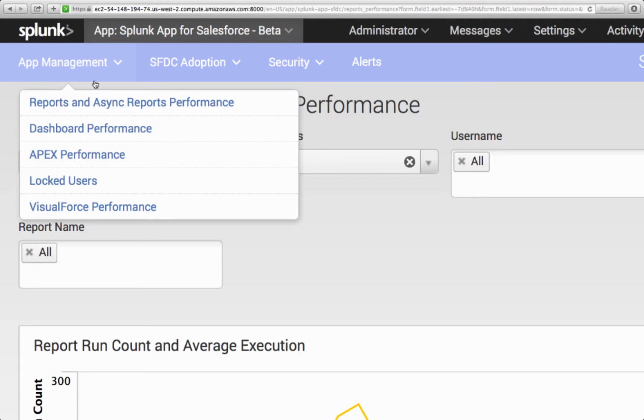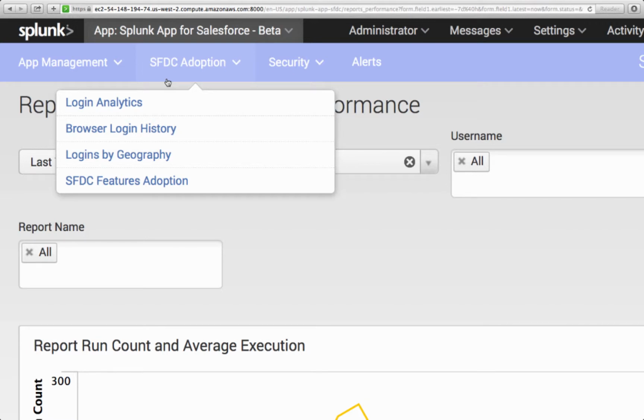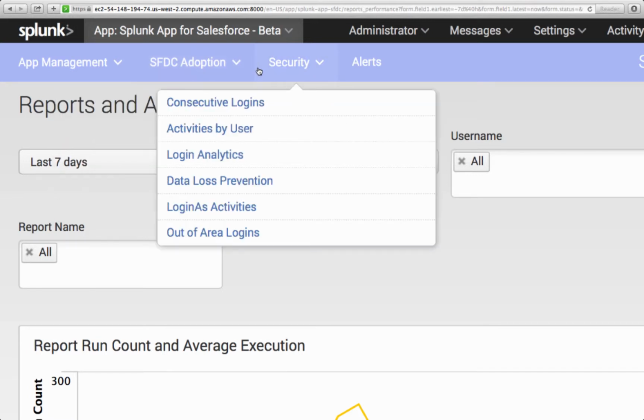These dashboards are grouped into three categories. App management that gives you insight into your overall health of your Salesforce instance. Salesforce adoption that lets you know how and where users are connecting. And security that helps you detect any security threat.